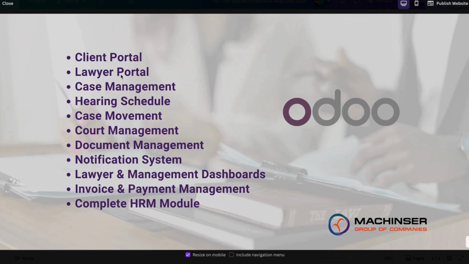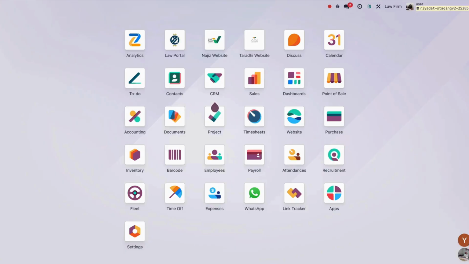Also a comprehensive dashboard for lawyers and management. Finance module, the complete finance module including the payments and invoice. Complete HRM module for the employee management, leave management, attendance and payroll. So let's go to the demo.